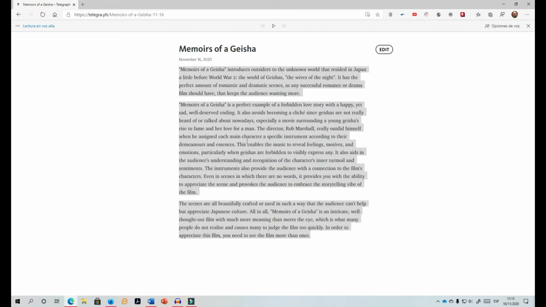I know the text would look a little bit unnatural in terms of punctuation, but it's about the way the machine reads it. Okay, so I think this is enough. I will play it again.